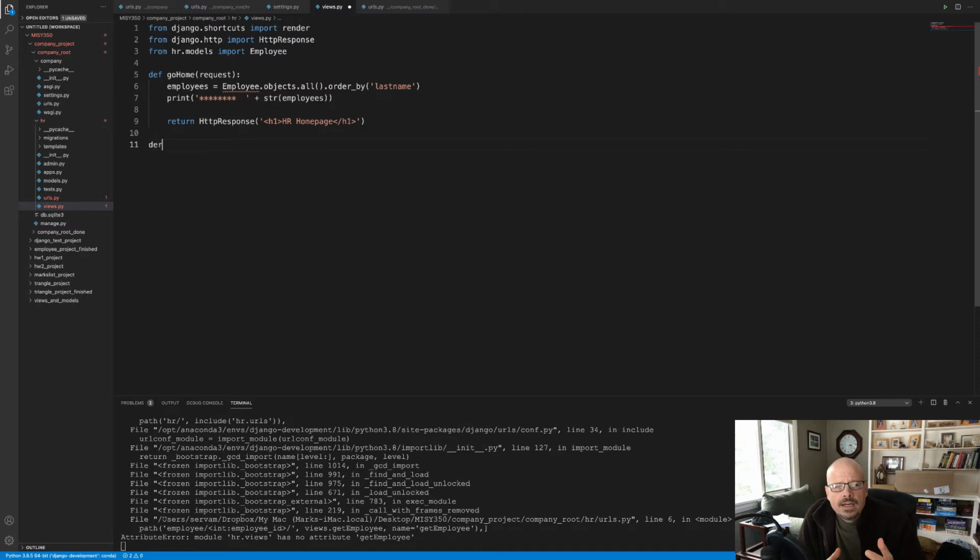Def getEmployee, request, and then it had a parameter, so it's going to be employee ID. And that's going to pass in the number of the employee that we want to get. We can say employee equals Employee, and this goes back to our shell work that we did. Get, and we're going to say ID equals, and what's it going to equal? Well, the employee ID. And that will get a specific employee because each employee ID is unique.